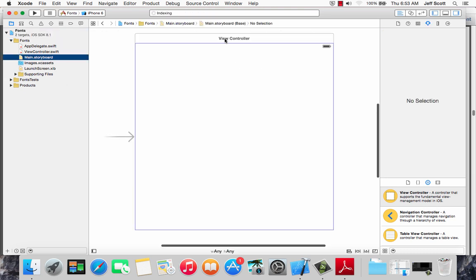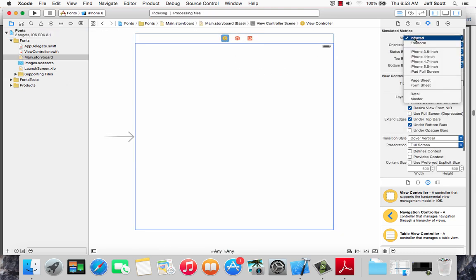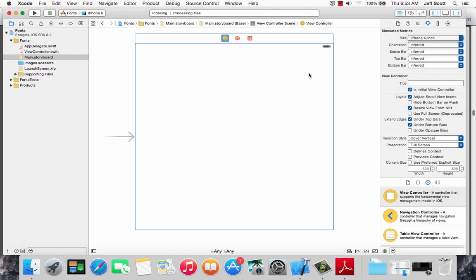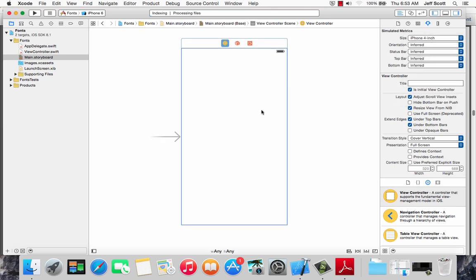As always, I'll come up to my view controller here, change my size to 4" so it's a little bit easier to work with. Okay. All right. Now jumping back into the book, and I'm going to keep this up on the screen, but I'm going to go over all the material that's on page 308 in your book. This is setting up the navigation controller.